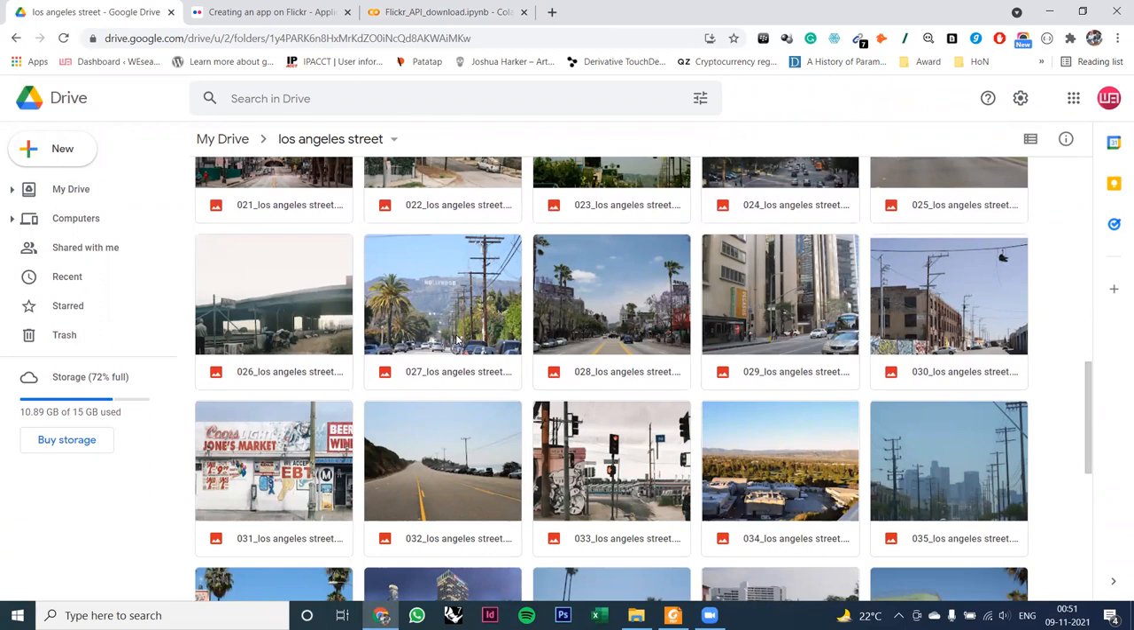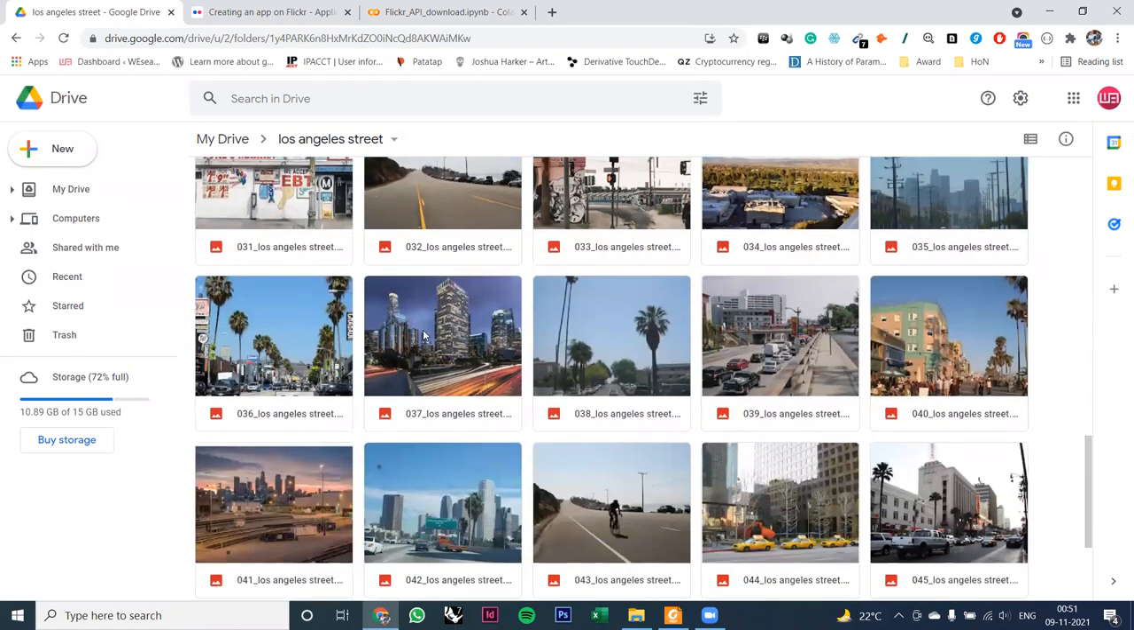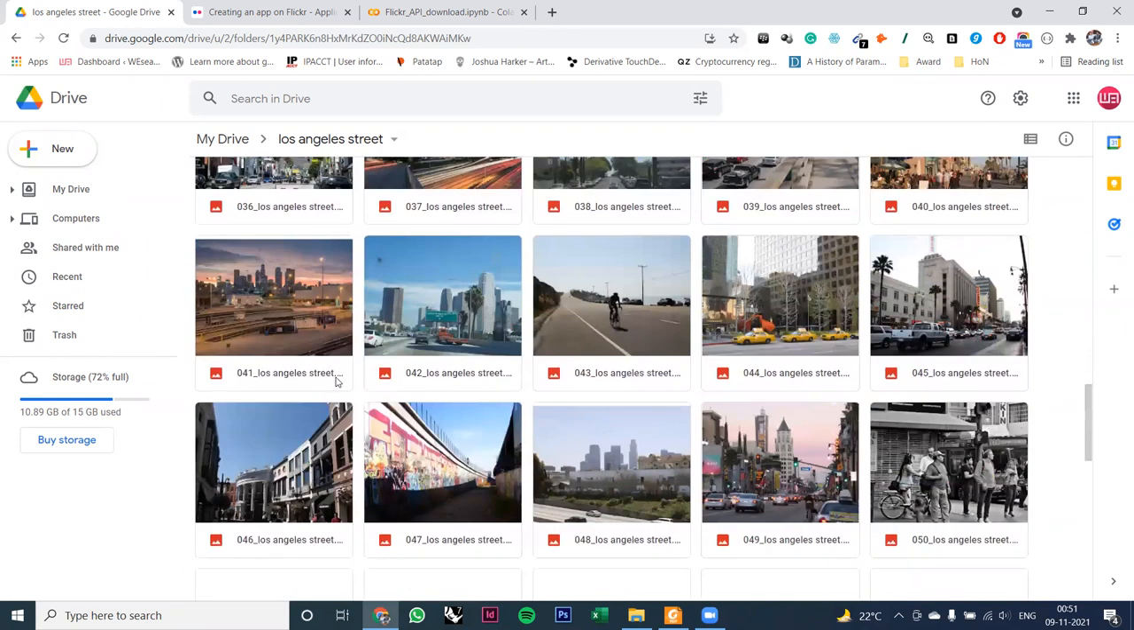Which basically means you can quite literally use this code to download images with any key phrase or any search phrase. Need not be street, need not be a city. It could be any topic. And the code automatically adds numbers to the images so that they get saved in a serial order.